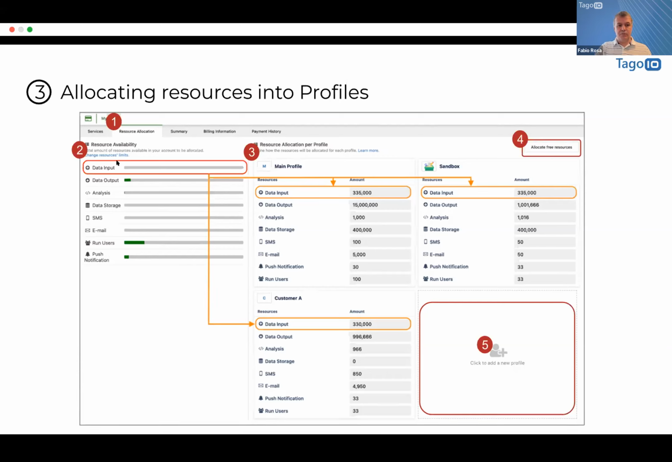So if you increase this number here of data input, the higher the limit that you have in your account, the lower the price per service. For example, let's be clear, SMS. If you pay X when you buy 100 SMS, if you buy 1,000 SMS, you pay much less than X, right? Then you can distribute this among all your account.